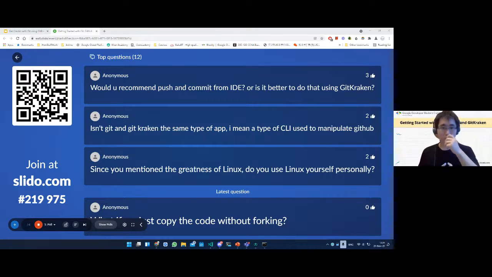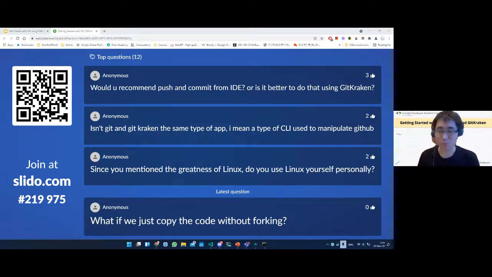Would you recommend push and commit from the IDE, or is it better to do that using GitKraken? If you have inbuilt support from the IDE, then definitely use the IDE one. GitKraken is usually used if you are using something like VS Code and need more advanced functionality. Many IDEs, like Visual Studio and JetBrains, already have a really nice timeline. So if you already have inbuilt functionality from the IDE, just use that, because it will auto manage some other stuff also, if I remember correctly.